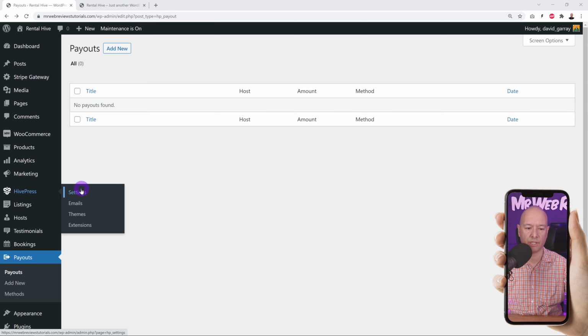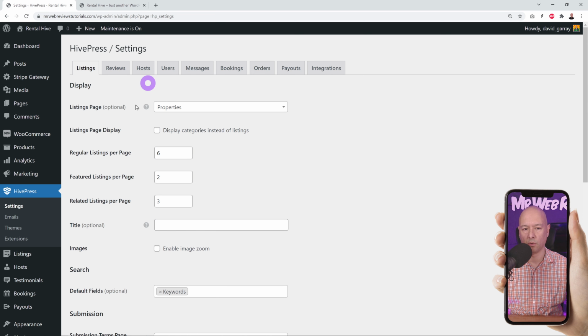We have Hive, the settings. Let's have a quick look. So these are pretty self-explanatory, you know, very easy to understand. We're not going to go through all of them, but basically from here, let's say for listing, you can define how many properties you want to show. For instance, regular listing per page, a featured listing per page, related listing per page. So this is basically to customize the outcome of those listings on your website. And you can do the same with reviews, host, users, messaging, booking, orders, payout, and integration.